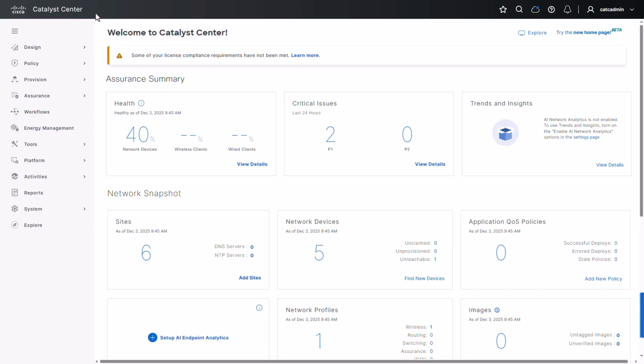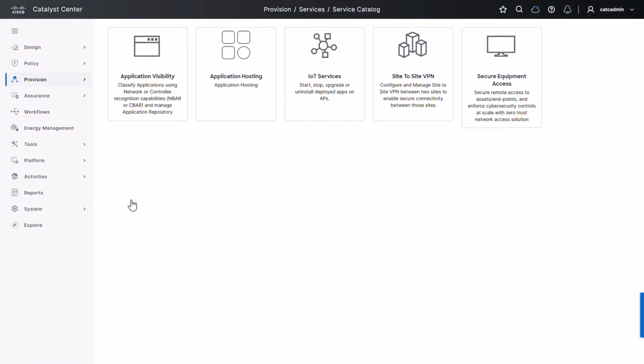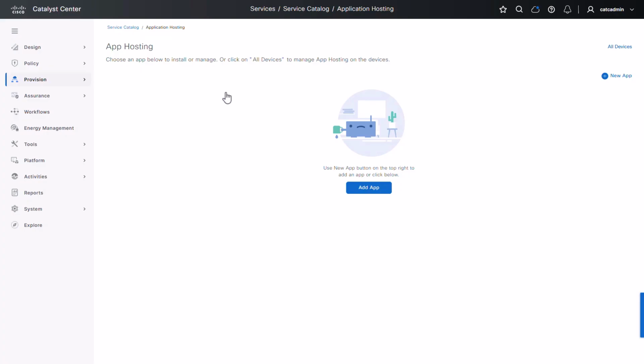Once logged into Catalyst Center, navigate to Provision, Service Catalog. Locate the Application Hosting app and click it. Recent versions of Catalyst Center automatically download the ThousandEyes software within the first few hours of operation. However, if Catalyst Center does not have internet connectivity, or if proxy settings are missing, you may need to manually upload the agent software. In such a scenario, select Add App and add the software manually.